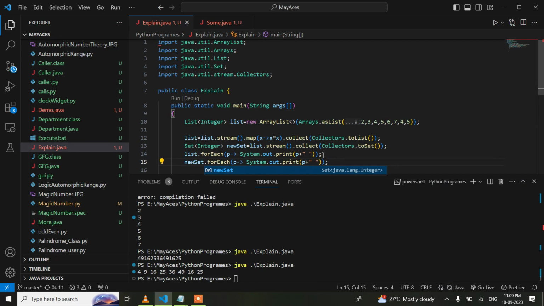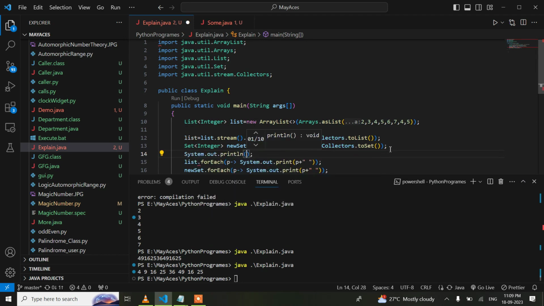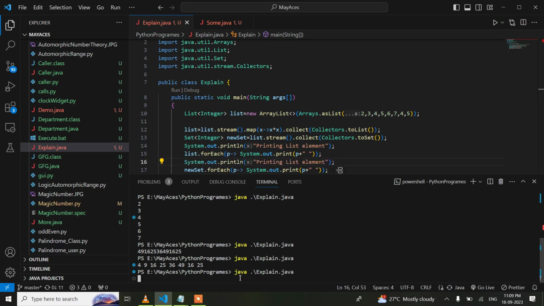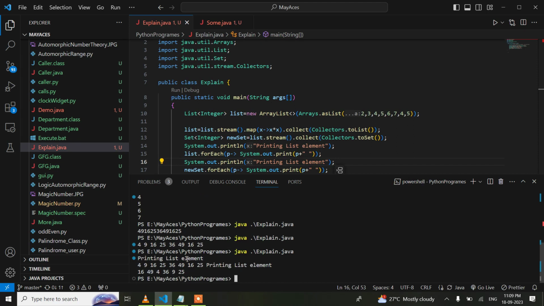So how to distinguish which line is from whom? Let me give a sysout, and this is printing list elements, and let me give another one that prints set elements. Fine. Let me move to this portion, Control V. Let me save the program and run it on my own. So explain.java. Okay, it's fine. So it prints the list elements and then the set elements.